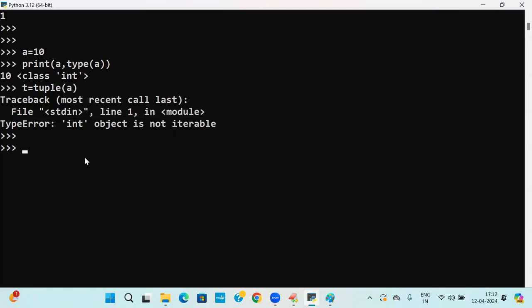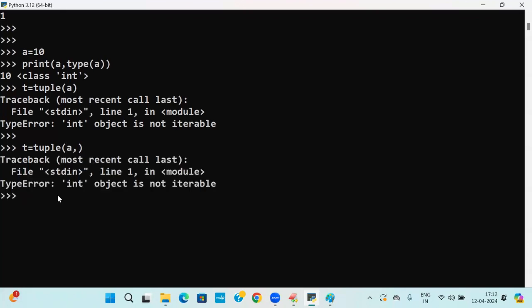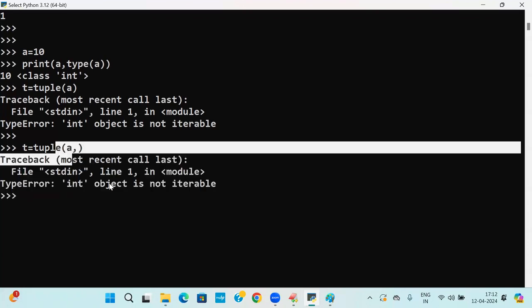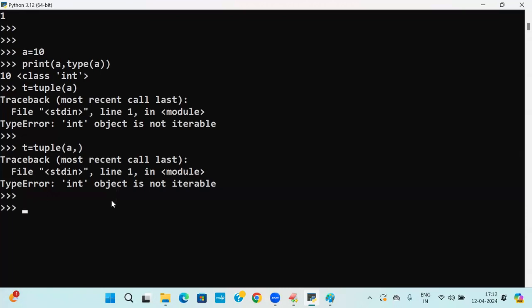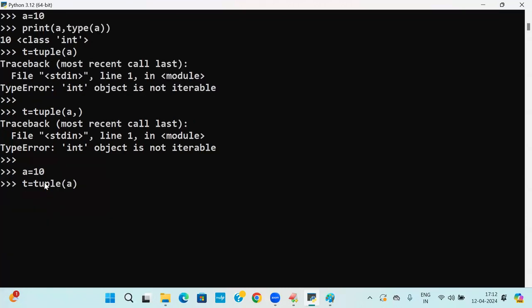Then how is it possible, students? T is equal to, some people may attempt like this, A comma, thinking it becomes 10 comma. 10 comma is also not possible. Then how is it possible? A is equal to 10. See, students, when you are converting this value, you have to keep it within a list. Then this is possible. Are you following me?